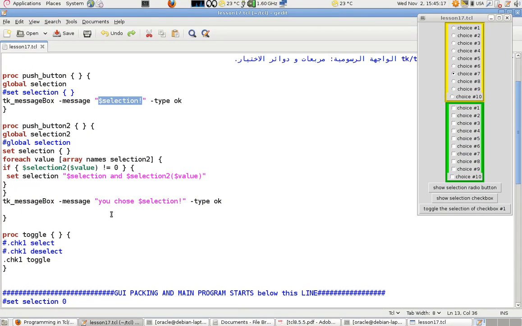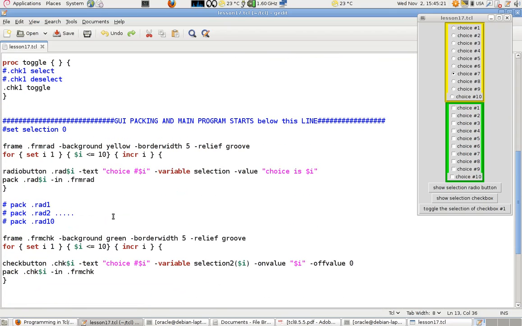Now going to the checkbox, it's the same, however, because I have many, I have used the checkbox button, which is the check button, this is how they call it here in Tcl, and dot chk$i, the same way we did it here, because we have a for loop of 10 checkboxes. This is what I selected to do. And I have the variable selection number 2, which holds the values of the selections of the choices of the check buttons.